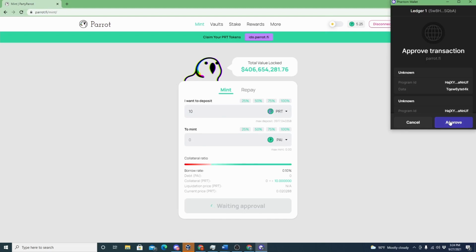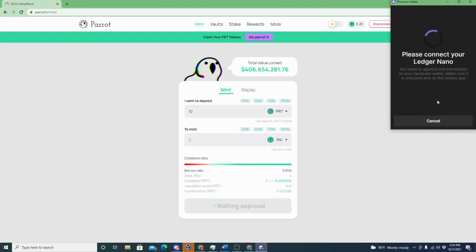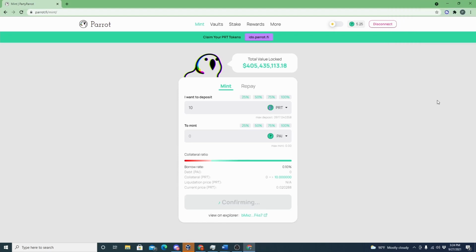I'm going to click on approve. Okay, so I'm using a Ledger, so I have to approve that. One second. Okay, I clicked on approve on my Ledger.